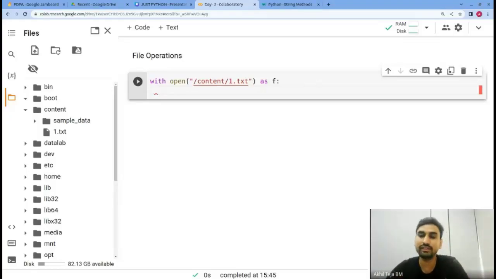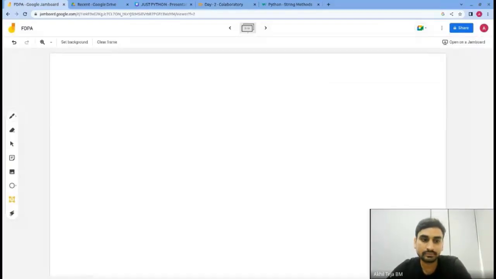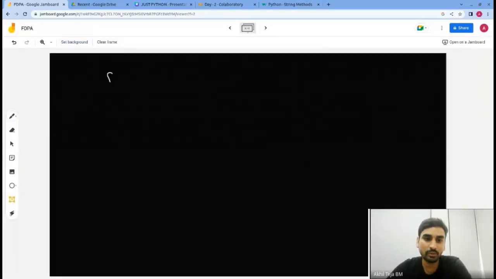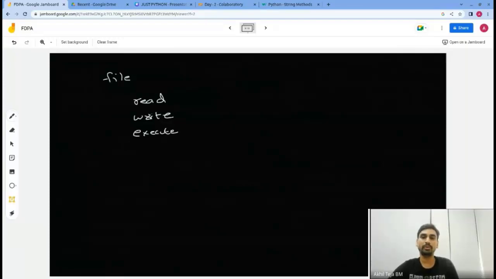So whenever there is a file operation, what are the things that we'll be doing on top of a file? One is obviously read the file, just to read, write the file, and another is to execute the file. These are the basic operations on any file that we will be able to do, right?